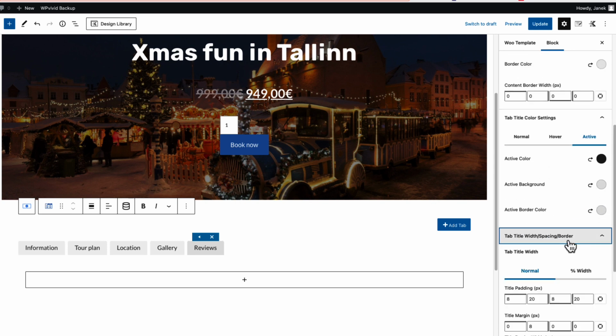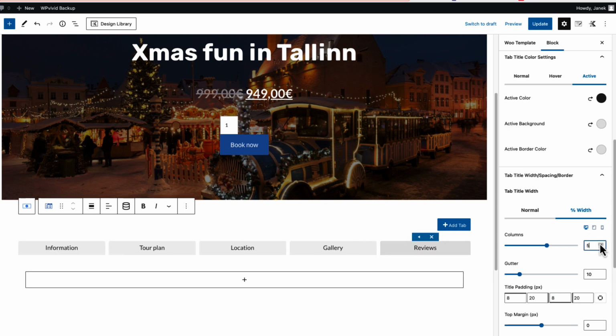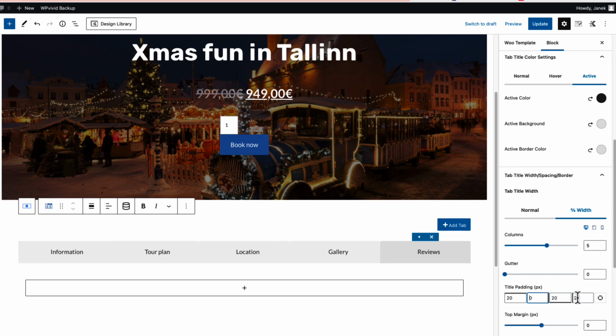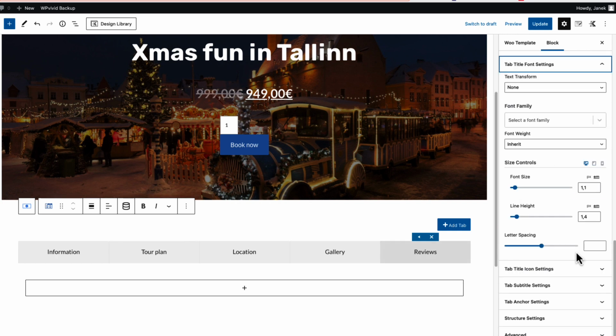Next one, tab title width. I'm gonna set it to % width. I'm gonna set it to 5 columns. Gutter is 0. Title padding 20 up and down and 0 for the left and right. Title border width is gonna be 1 pixel for left. Border radius is gonna be 0. Now I can set some font settings if needed, but I'm gonna leave them as they are.